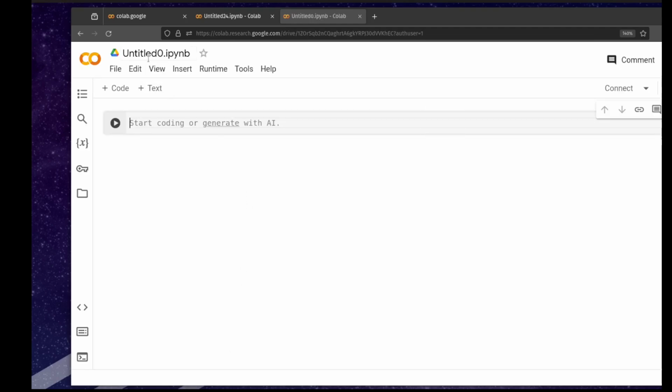And we see that we've got a notebook that is titled Untitled0.ipynb. IPYNB stands for Interactive Python Notebook. I'm going to go ahead and change the name of this notebook. I'm going to rename this as Exercise 1. And as soon as I rename, it'll start saving the file. So you can see that it is saving, hit enter, and then it'll save the changes.